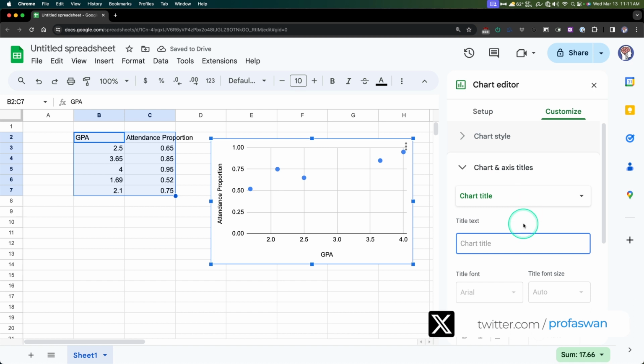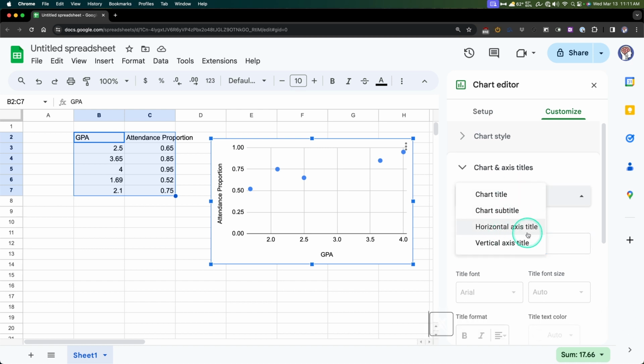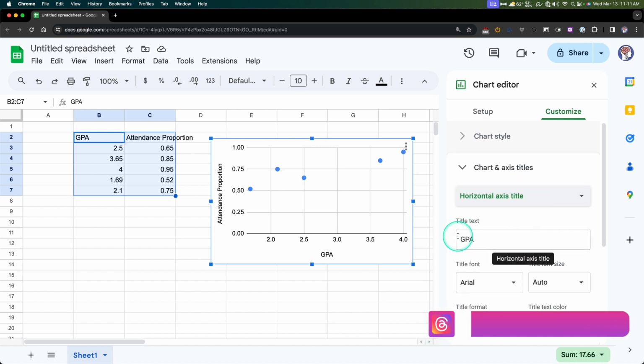Huzzah. I don't need it. Get rid of it. Okay. We don't need a subtitle either. Horizontal axis title. That's what I want to do next. GPA, it was taken from here, which is fine. That's great. I love it.